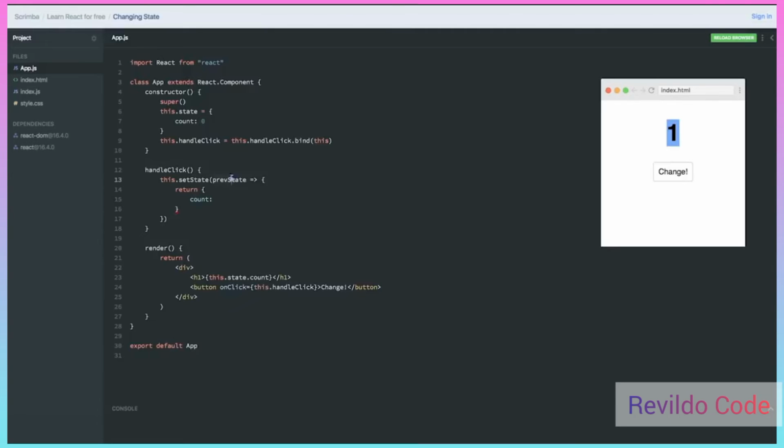So remember, prev state represents the old version of state, and the old version of state is an object. So I can access the previous version of state by saying prev state, but that's the whole object. I just want the count property. Again, I'm not going to say plus plus, because that's directly modifying the old version of state, but instead I'm going to just add 1 to it.